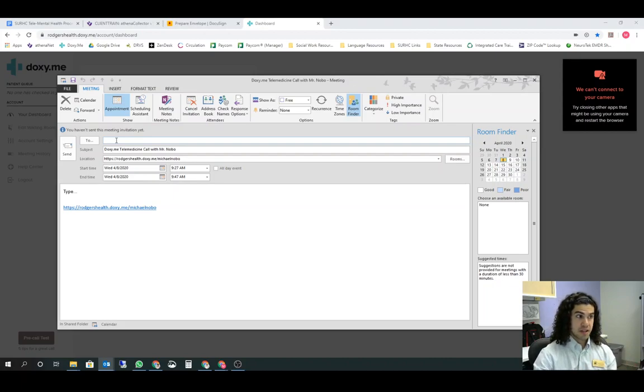Once you have this arranged, you can edit any features you want in terms of start, stop time, reoccurring. Do you want response options? You know, as normal for a meeting in Outlook, you could arrange it, and then you would just hit send meeting once you're done.